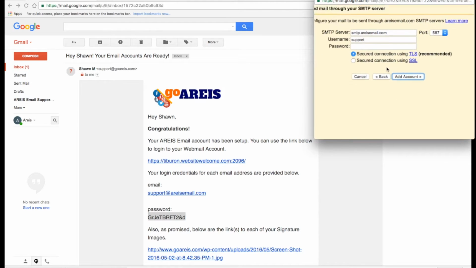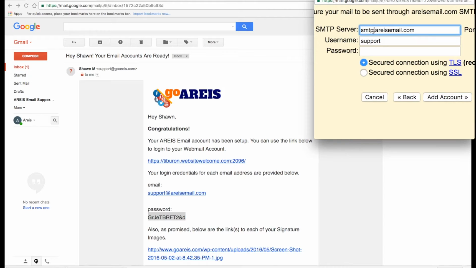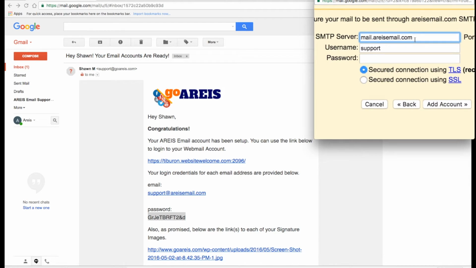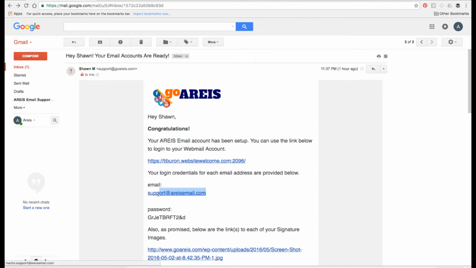Once you get to this step, what you're going to do is for the SMTP server, again, you're going to make sure that it says mail, M-A-I-L, whatever your domain name is .com. You're going to go ahead and take the SMTP part out. You're going to replace that with mail, M-A-I-L. Go ahead and put in your username, and then go ahead and put in your password.